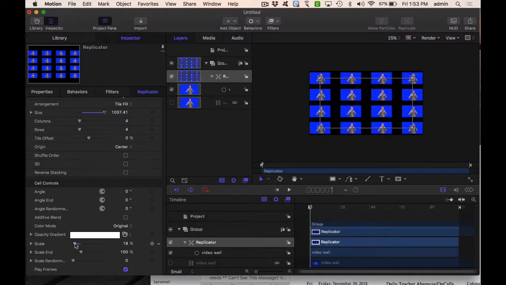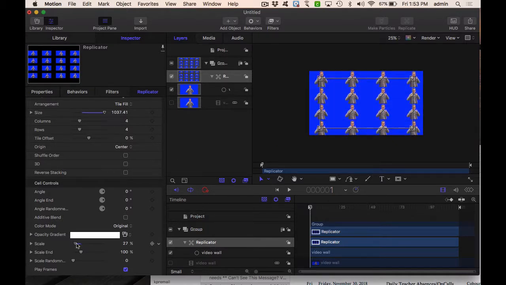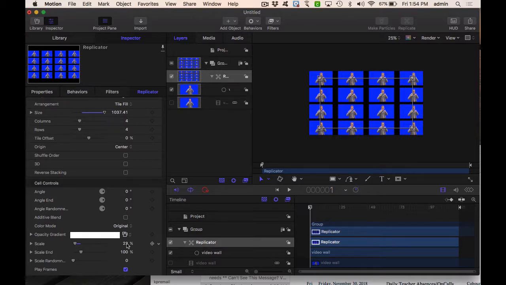Okay, and we're going to increase the scale of the clips. So we want them all to be as large as possible, but we want to have a little space in between them. It's 23, 24. Okay, I'm happy with that.